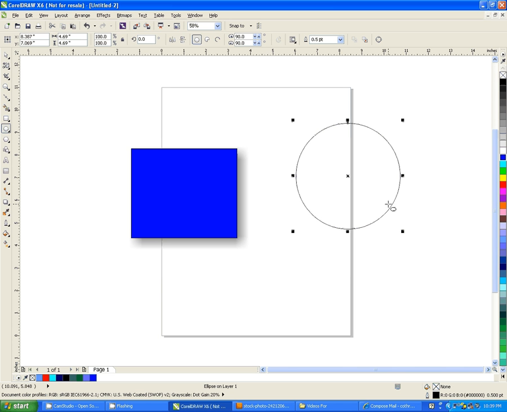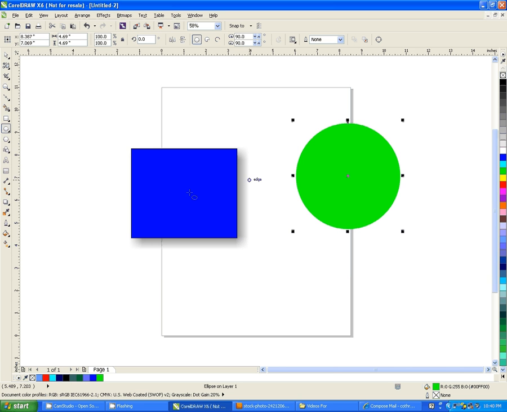Now that I have a circle there, I'm going to add some color. So I'm just going to click on a box and add some color. And then I'm going to get rid of this stroke, so I'm going to right click up here, and that'll get rid of the stroke. And then with my object selected, which is my new circle, I'm going to click on this tool here that says drop shadow tool.